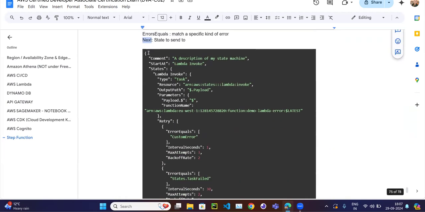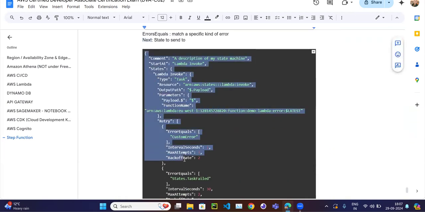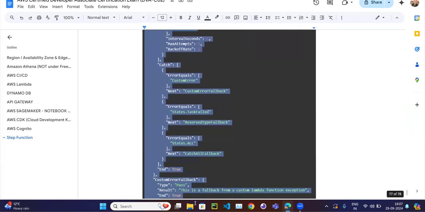So let me copy paste this code. I'm going to explain it to you. It's very simple.